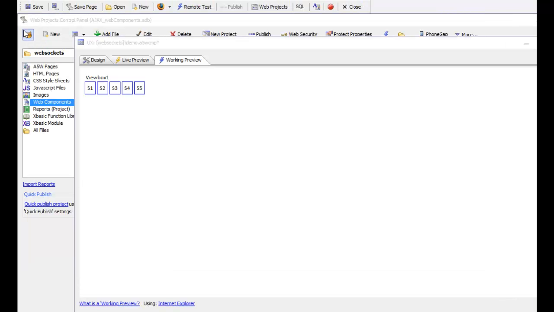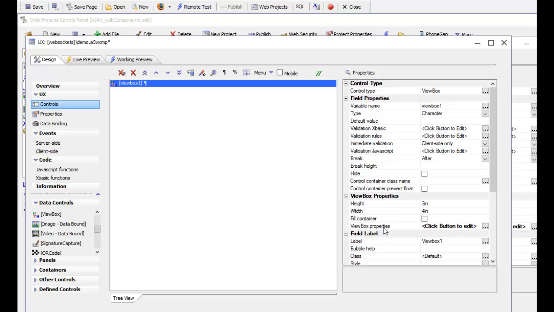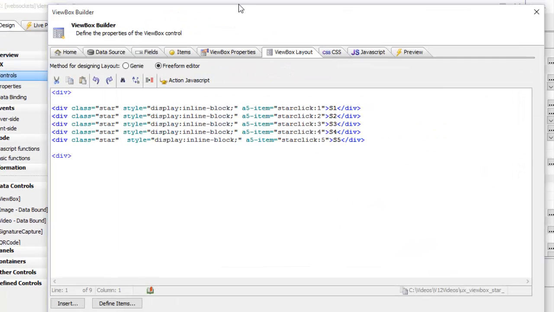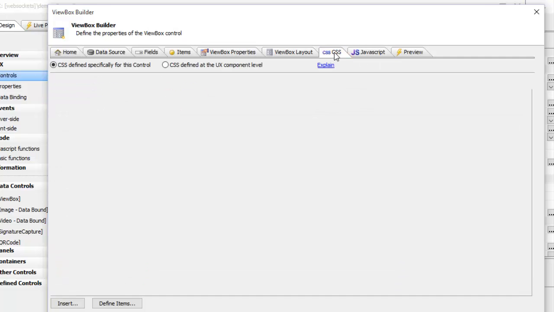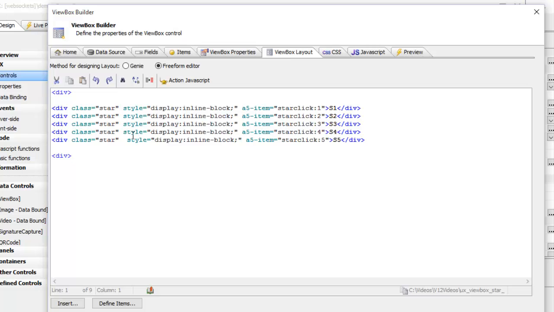So we're continuing now with the video, and our goal now is to make the Viewbox display the correct class name on the button when it's clicked. So I'm going to go back to my Viewbox properties here and then go over to the layout. And now I want to make sure that we apply this class of selected to the button that was clicked and all of the prior buttons.